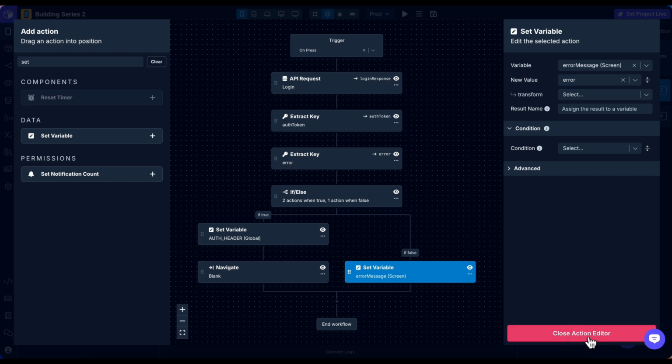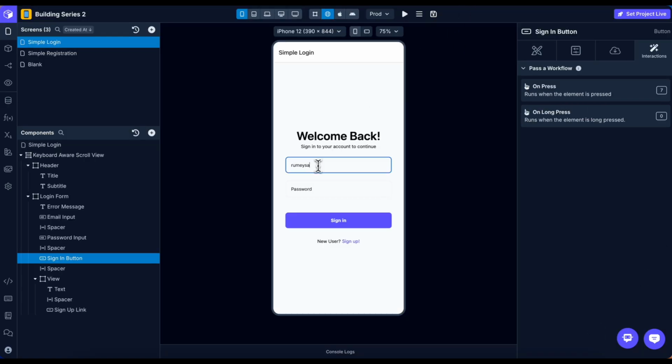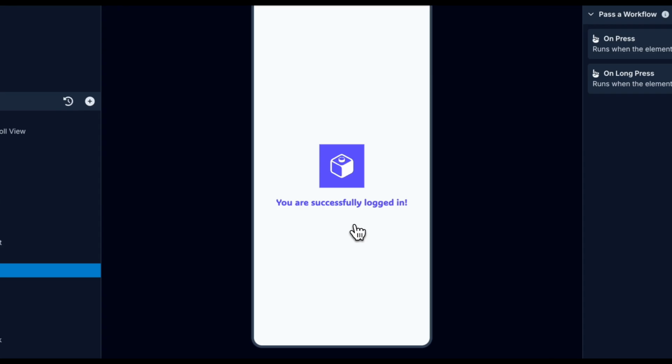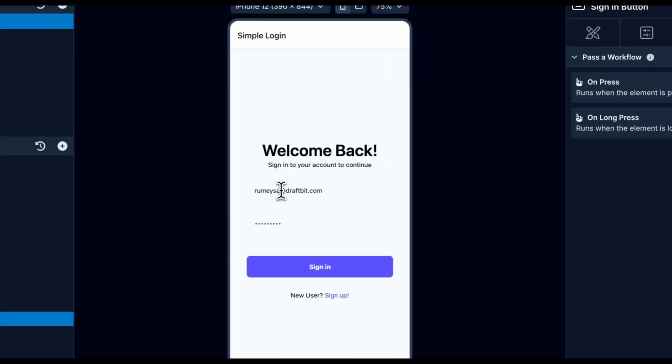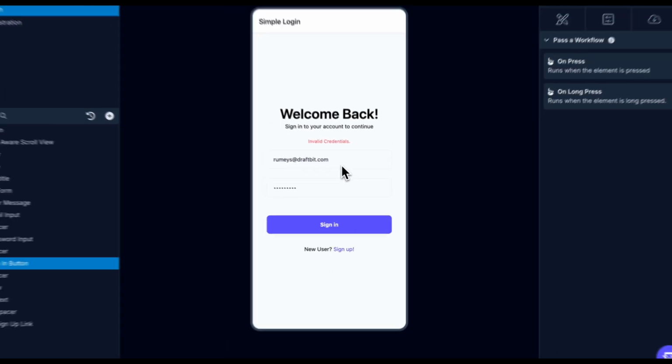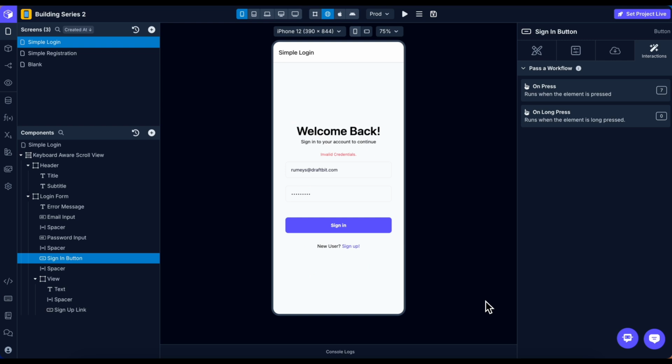Now let's see it in action. There you go. And let's make an error. In the upcoming tutorial, we will be talking about conditionally navigate user using auth.me endpoint.